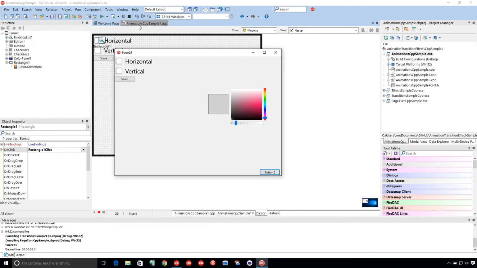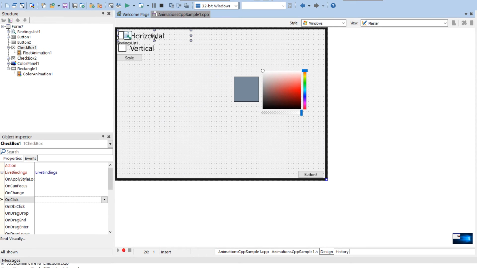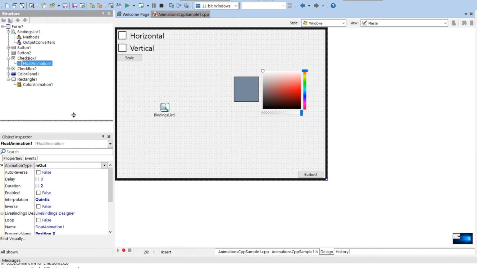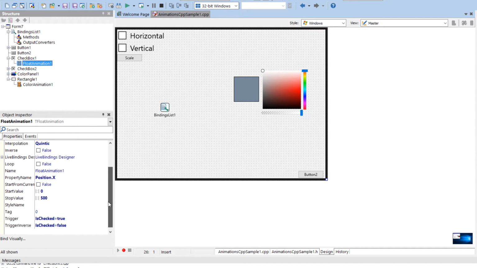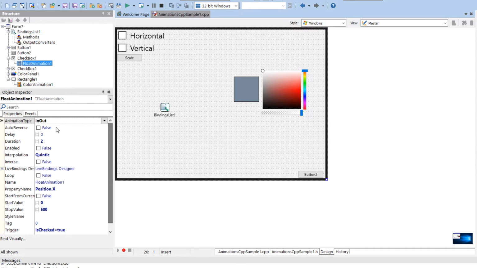Okay. So now let's look at the code here. There's not a lot of code because most of this is done through adding the components at design time. So the horizontal checkbox has a float animation on it. The float animation is attached to position.x. Position contains X and Y, so you have to specify that it's X specifically. Duration is 2 seconds. The interpolation is quintic. Animation type is in and out.